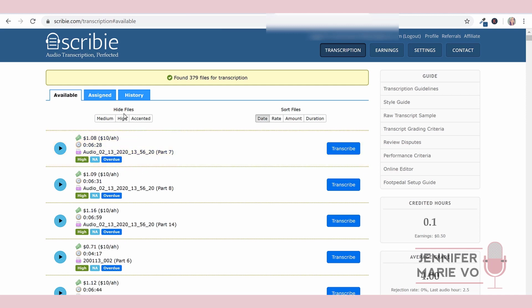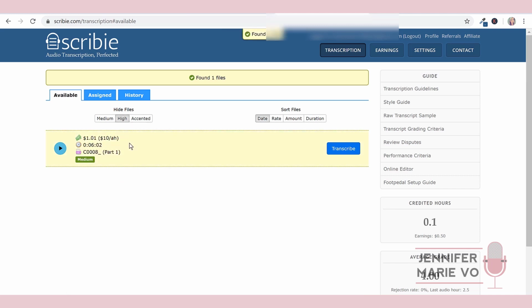You can also hide files. So I can hide all the ones that are difficult by clicking hide. And then you see that there's only one that says medium. You can also see the pay that you will get for this file. So for this one, they're going to pay you $1.01 to transcribe this. This is 6 minutes long, so this is a really low pay rate, but it is what it is, I guess.